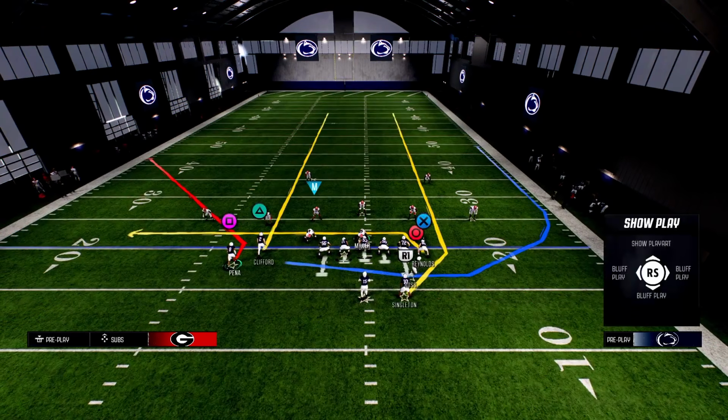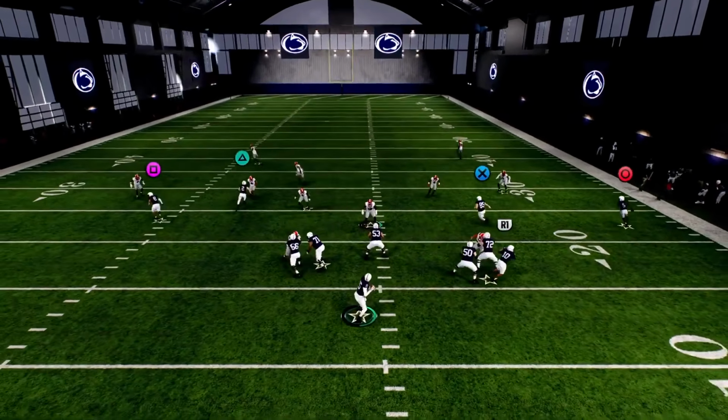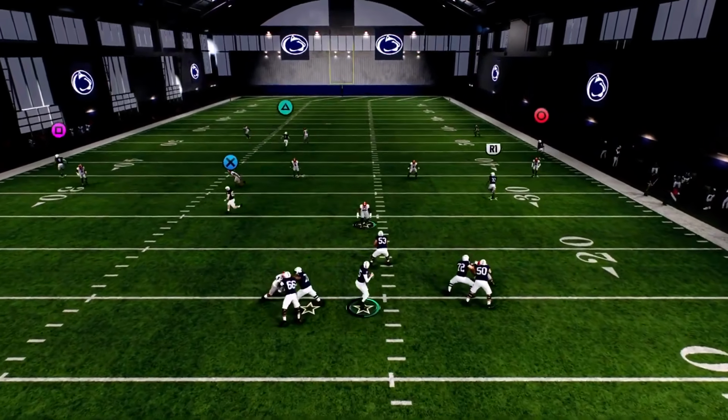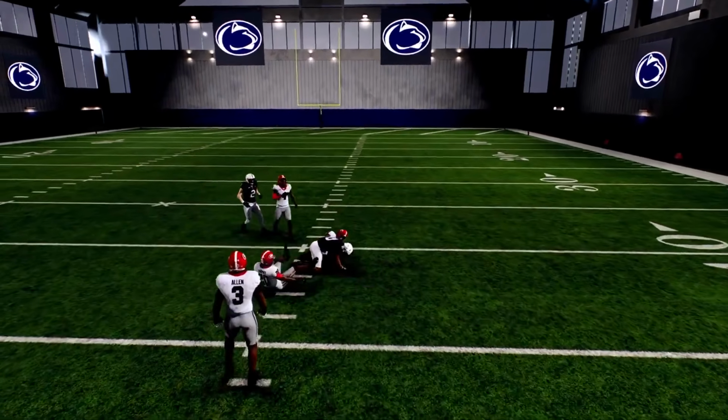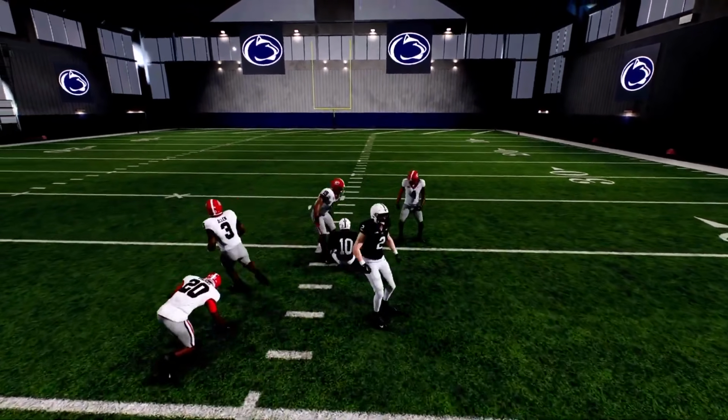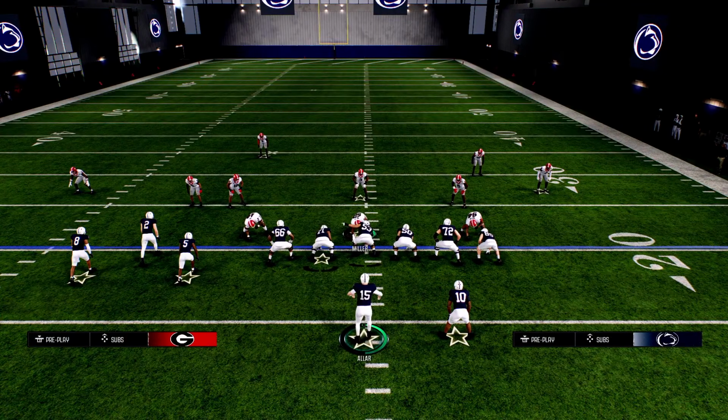But what's nice about this is, let's talk about cover two. So against cover two, you're going to see here that this running back gets into a really interesting position against a lot of the defenses and things that they want to do on that side.